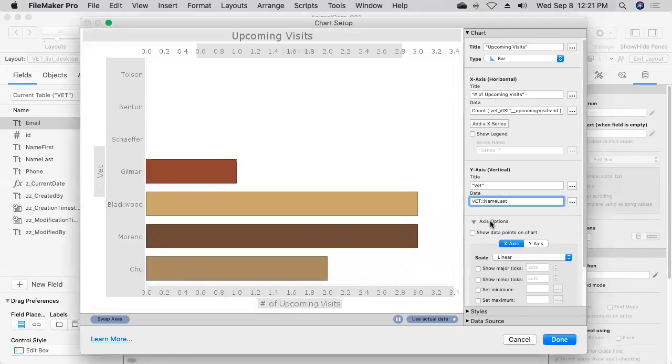Under axis options, I think we should clean up the x-axis a bit. By default, you can see how it's subdividing our visits into 2/10. And since we obviously can't have a portion of a visit, let's enable this Show Major Ticks option. That puts these tick lines on the x-axis. But then let's change the increment or the step value of the ticks from auto to 1. There we go. Now we've only got whole visits represented along the tick marks on the x-axis.